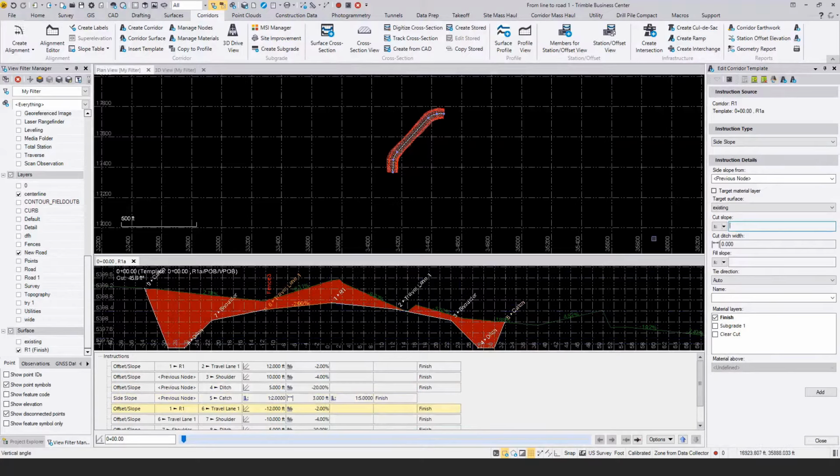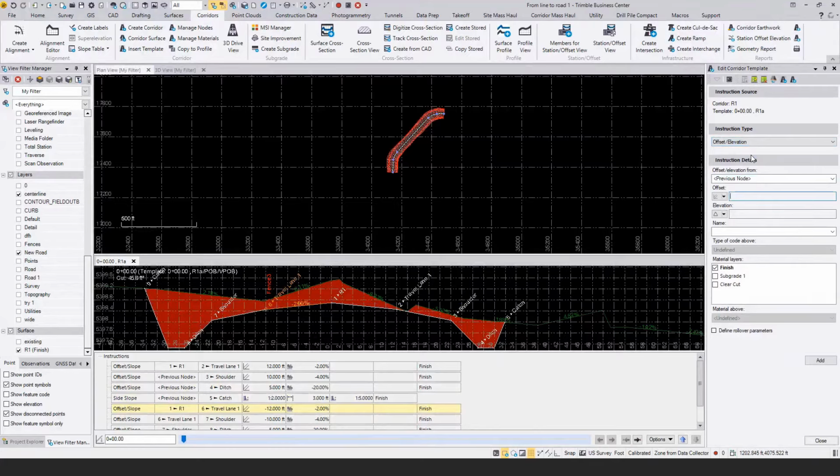Okay. So the next thing that we're going to do here is we need to add in our subgrade layers. And so now we've got a subgrade 1 and a clear cut that we could add into this. So the way that we'll do that is we'll come up here and we'll switch this back to an offset and an elevation. We're not going to come from that previous node. We're actually going to go back to that center line. Okay, and our offset is going to be 0. Our elevation, let's make this -1.